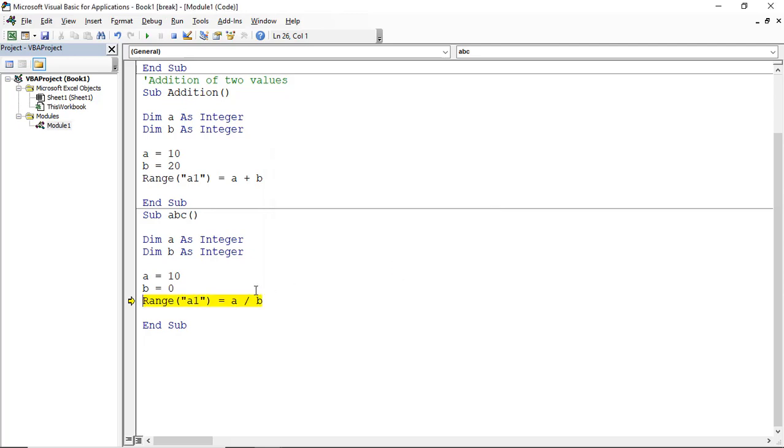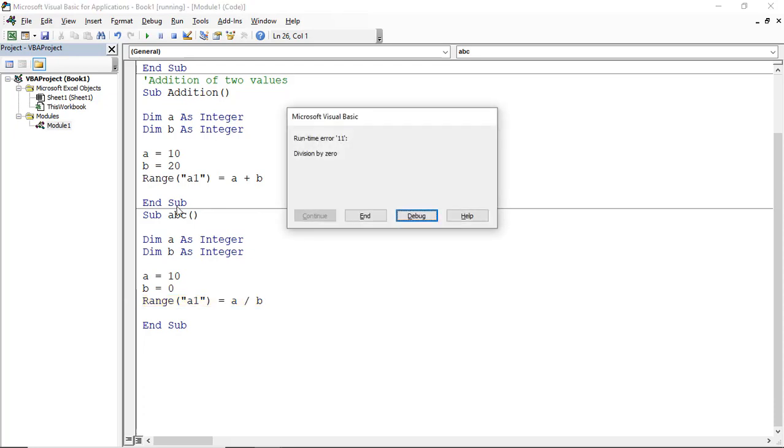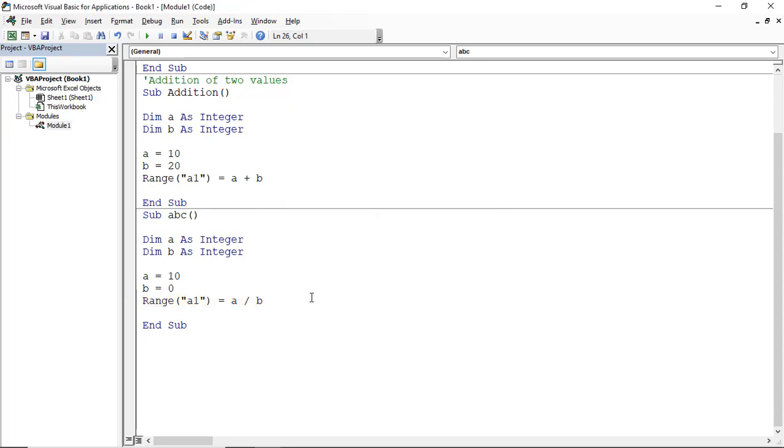You can say End, otherwise Debug. Debug means there is a chance to modify this. Again, you can execute, otherwise you can say End also. So it will stop the execution if you are using End. And this is called what? Runtime errors. And logical errors, we call them bugs. These errors also occur during the execution of the VBA code, and later we just check and correct.